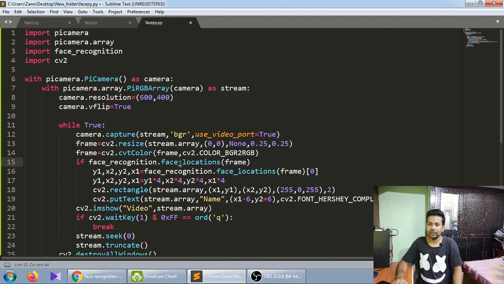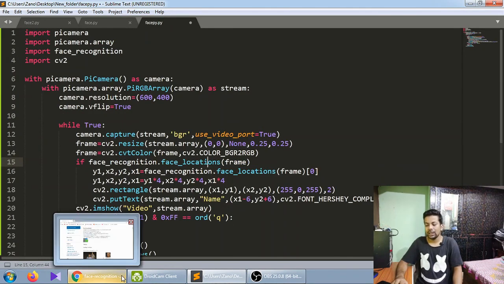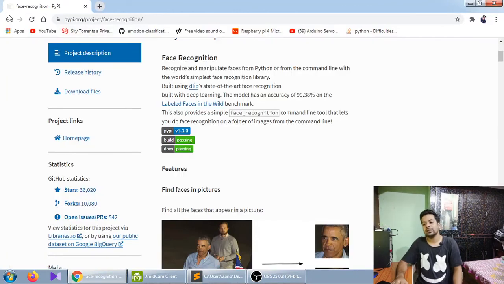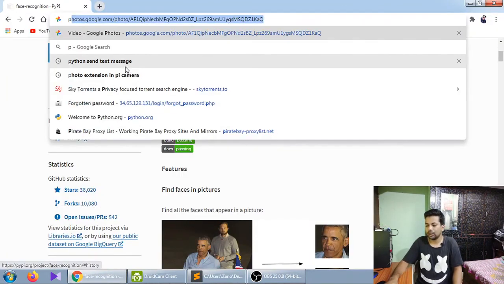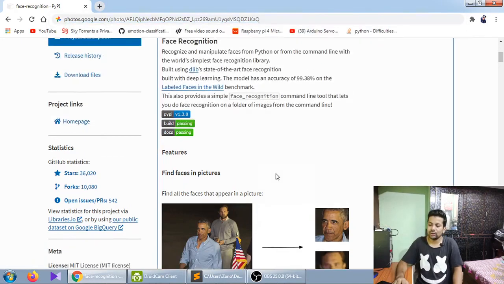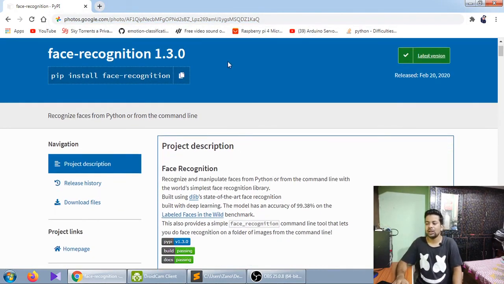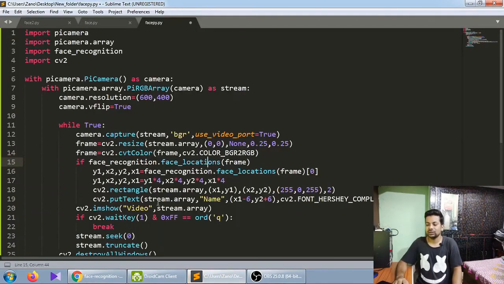If you want any code or something, you can just comment and I will provide it. And one more thing, try installing face recognition or OpenCV on Raspberry Pi in whatever way you find. Once installed, everything will just work fine.